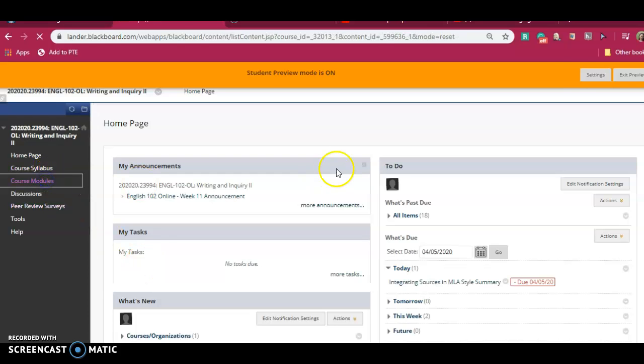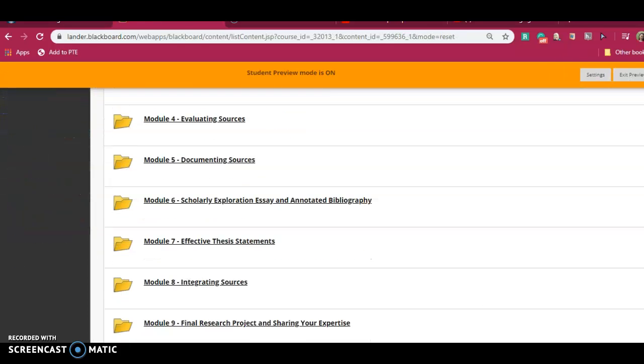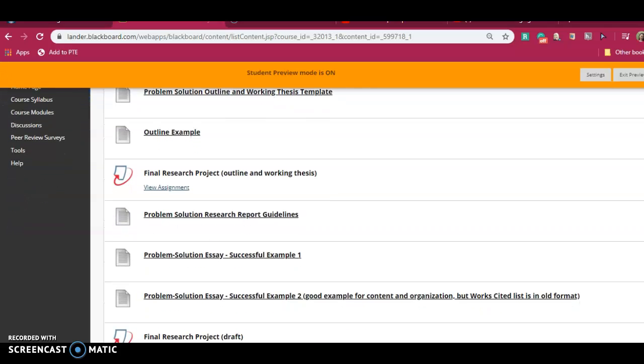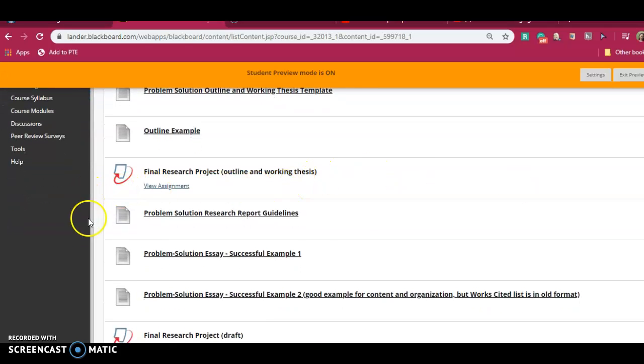When you go into course modules, all of these final assignments are going to be housed in the Module 9 folder. So when you head into that folder, in case you haven't had a chance to look through those guidelines, they are right here.